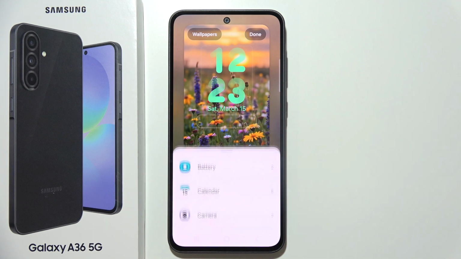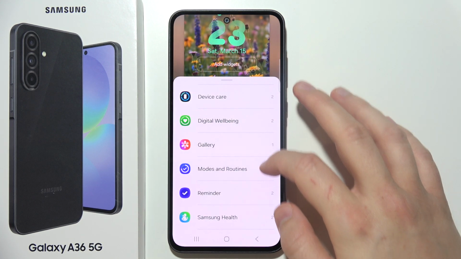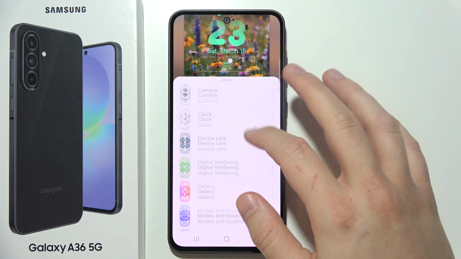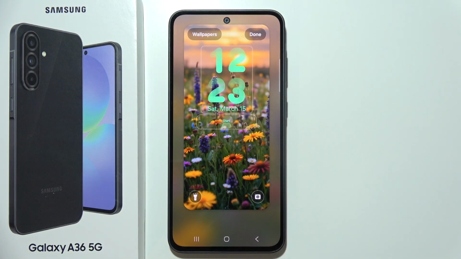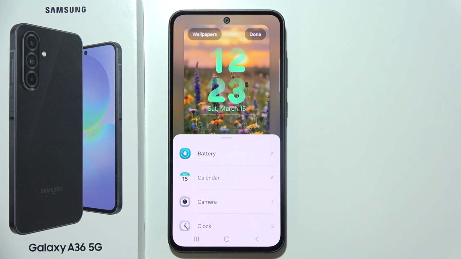Now we can also add widgets, so you can view some information straight from your lock screen, like for example from Samsung Health, this one. And you can add up to 4 small 1x1 widgets. You can also remove them by clicking on the minus.